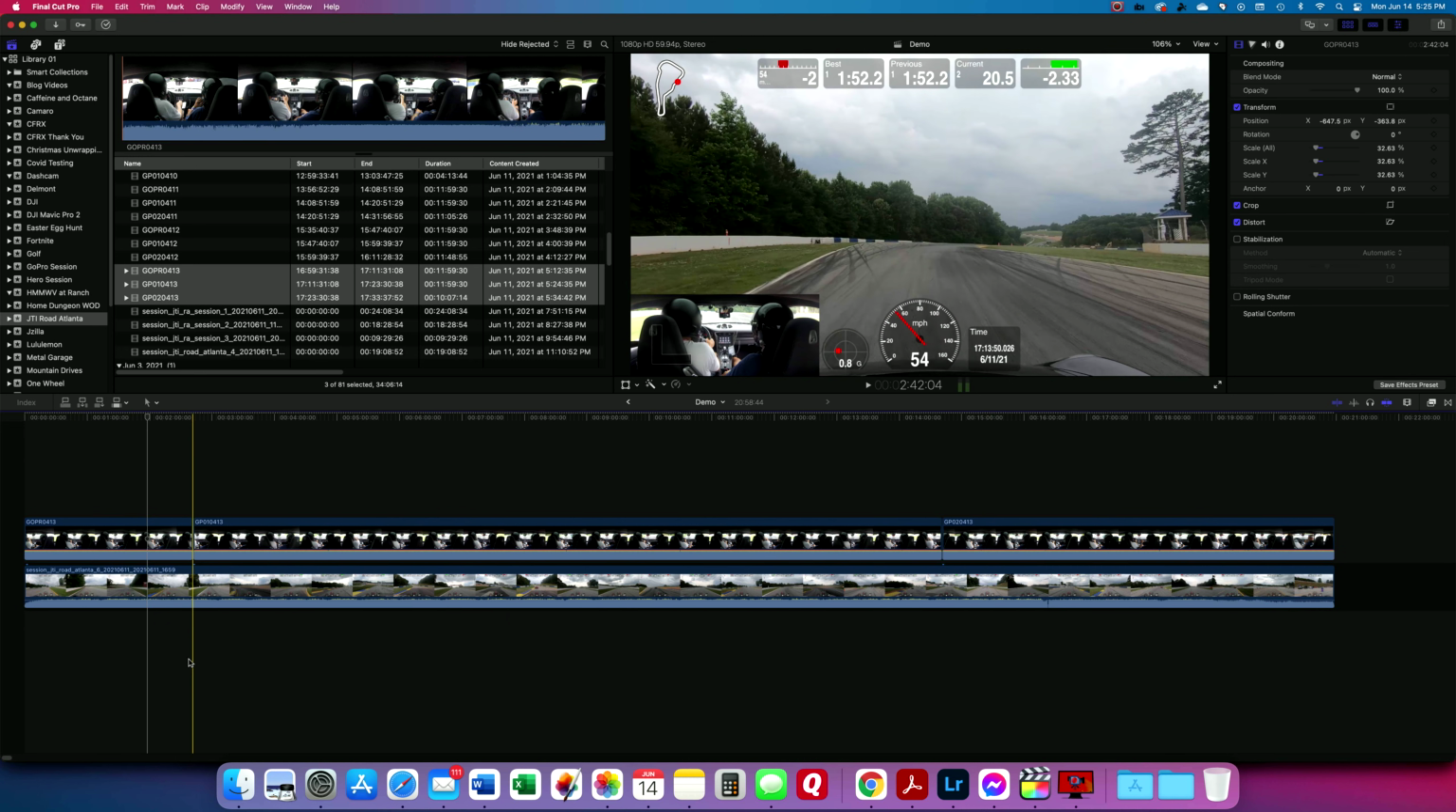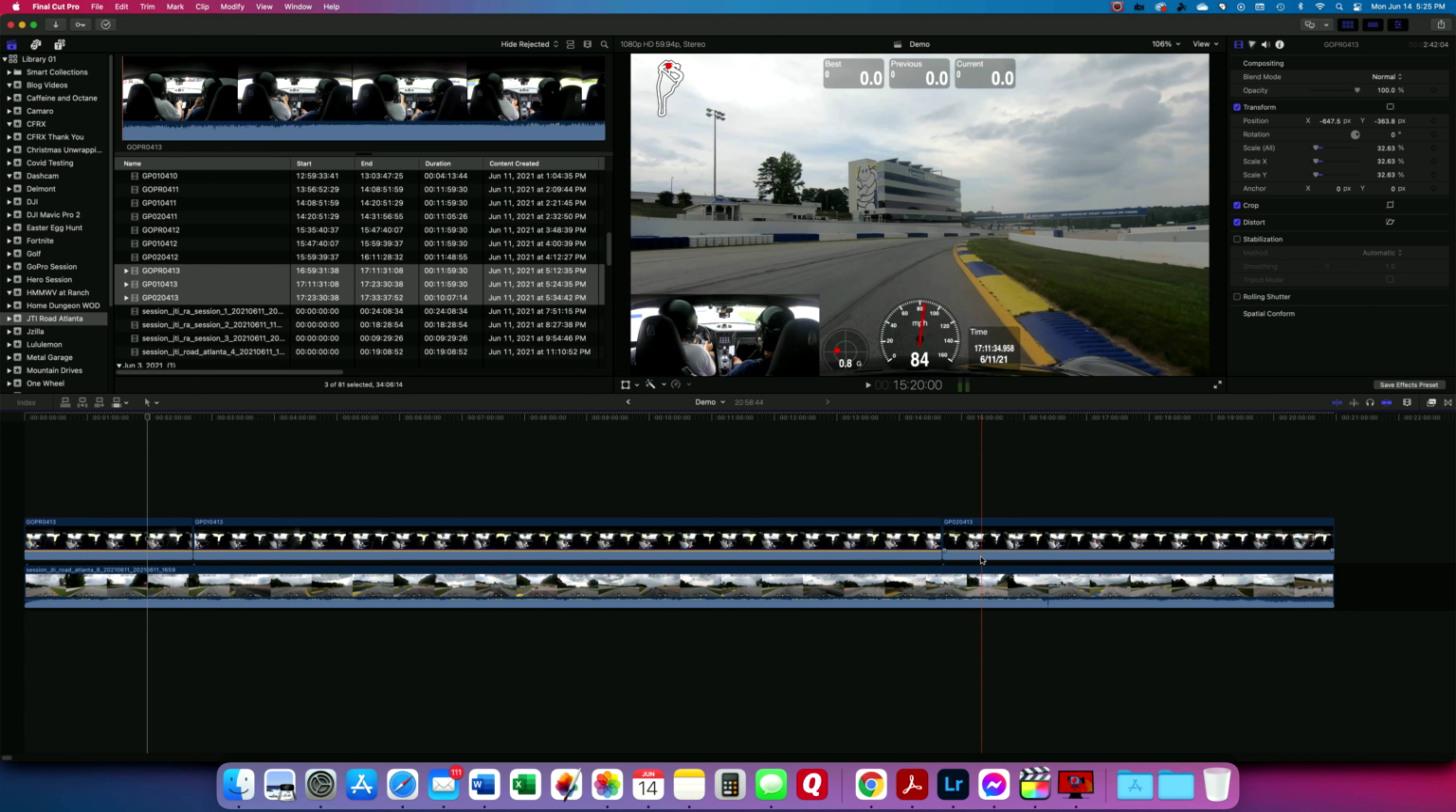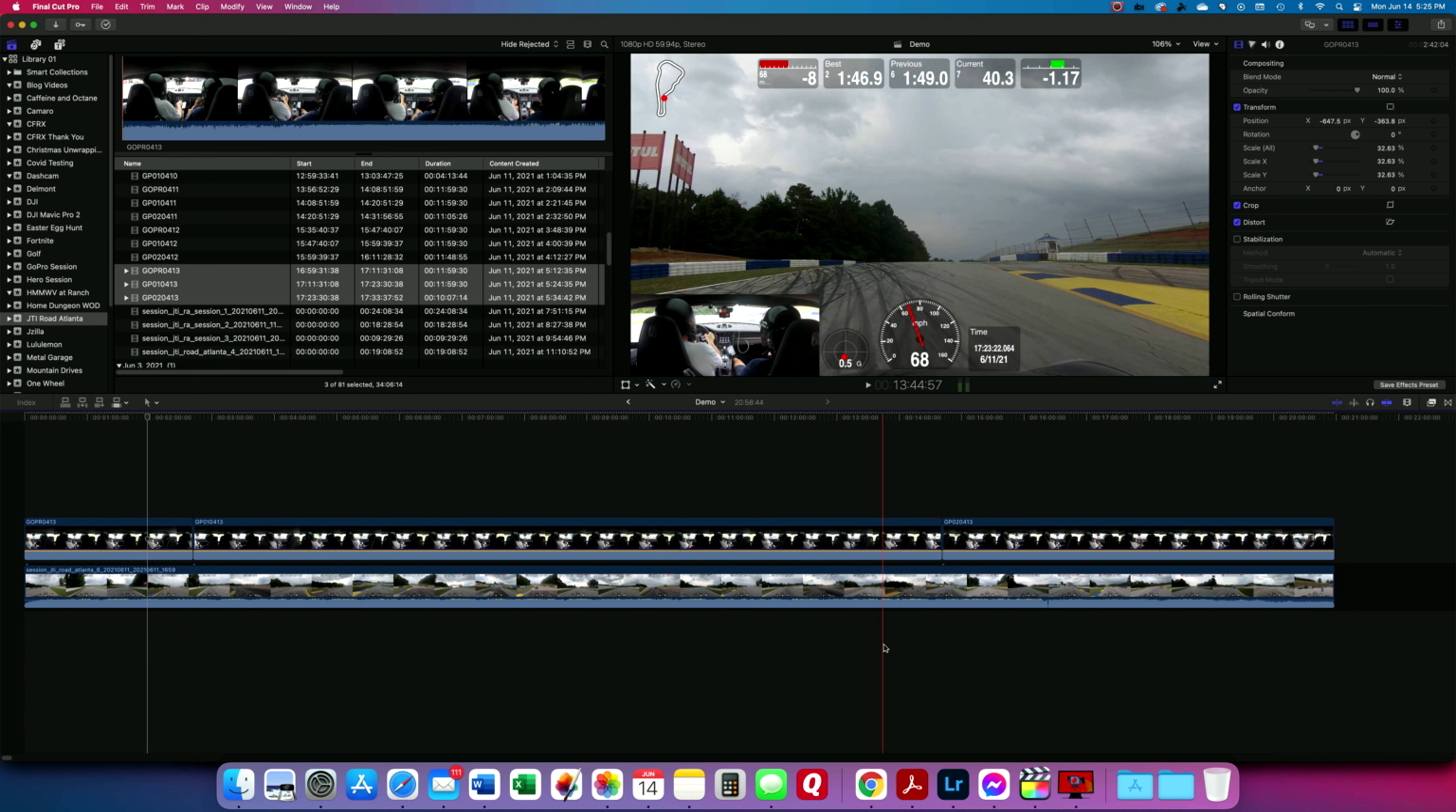So yeah, that's how I overlaid it, and then I exported it into one video. That's pretty much how I overlaid it. The syncing is going to be the biggest challenge, but it's pretty simple.